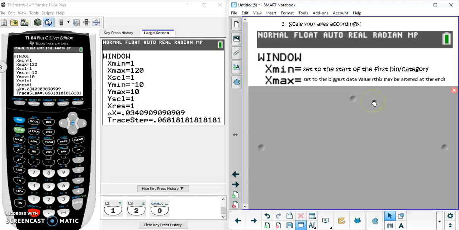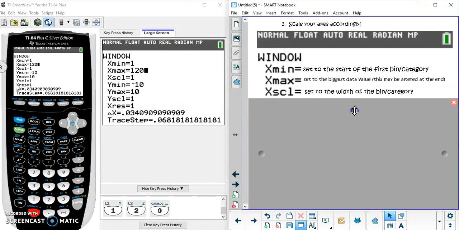We want to make sure that we can see the end of the last box, and sometimes it gets cut off, but we'll address that at the end. Now our X scale, SCL stands for scale, should be set to the width of the categories.